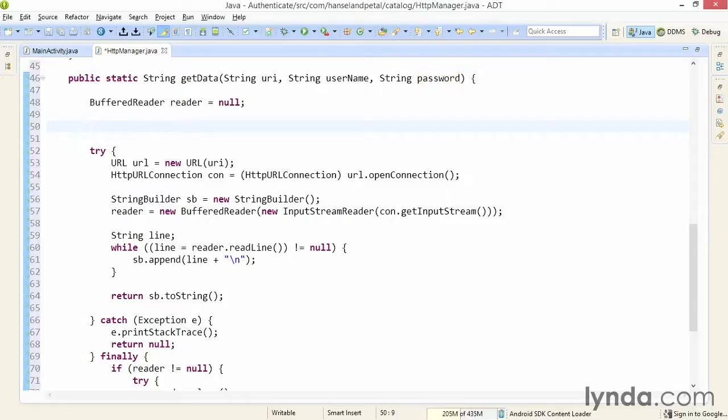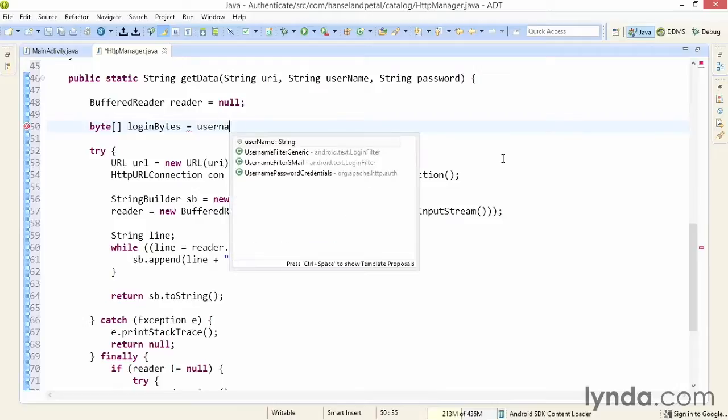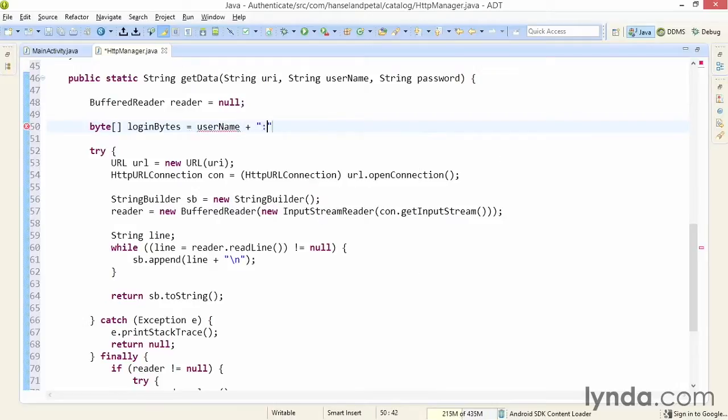I'll do that work right here at the top of the method. I'll declare a byte array, and I'll name it loginBytes. And I'll get its value by appending username and password. And again, I'll separate them with a colon.